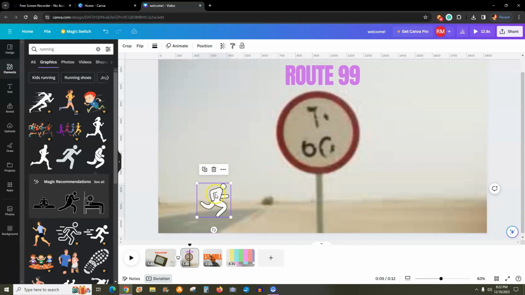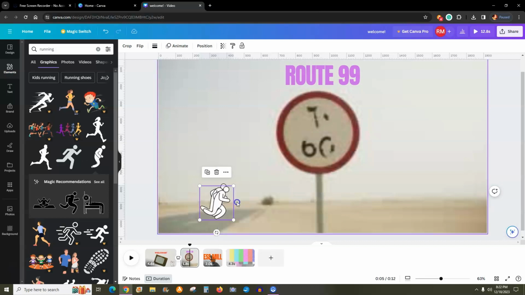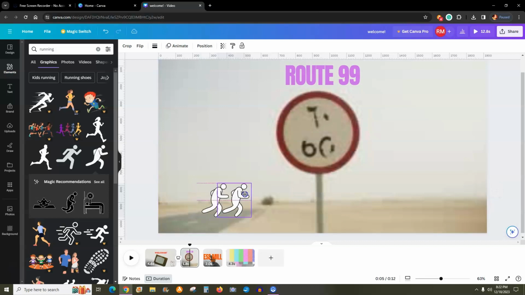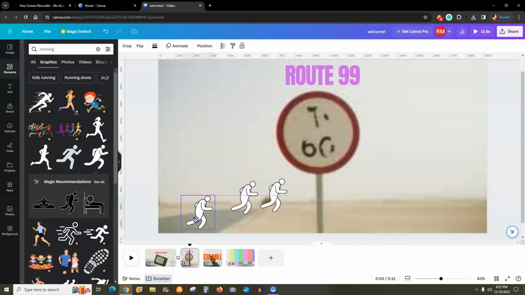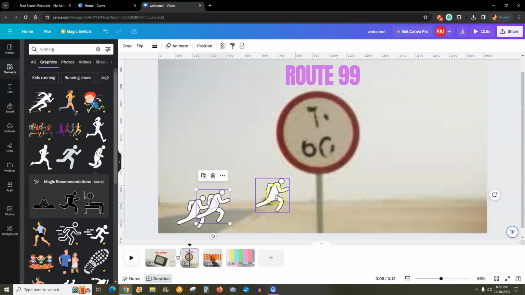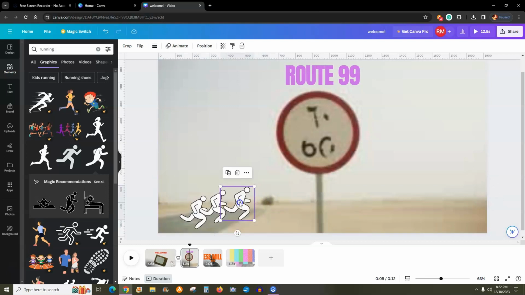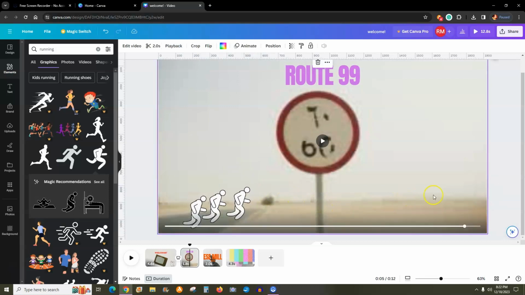So if you want to make more than one, you just got to right click on it and then duplicate, and then you get 2. Duplicate, right click, duplicate again, you get 3. It can be like a race. Say, kind of hitting each other, but whatever. So it's kind of cool.